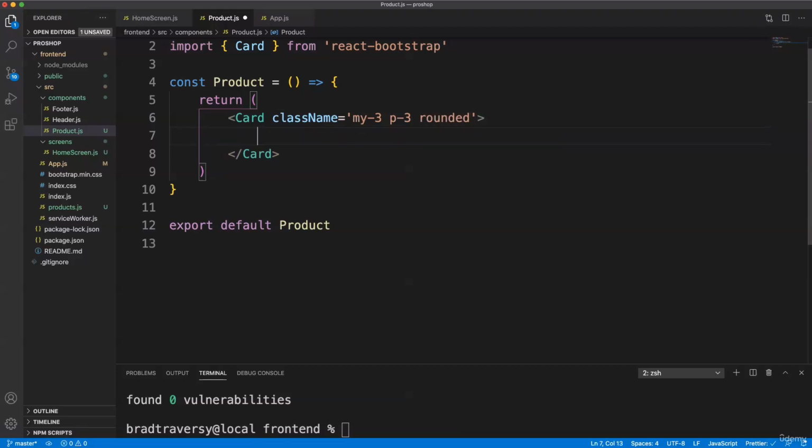Okay, now in the card, we want to have the image, the product image, but I want to wrap it in a link. And when we implement the React router, we'll be using the link tag instead of an a tag, but for now, we'll just use this. And this is going to go to, let's use backticks in here to use a template literal, product/ and then we want to put in here a variable with the product._id.